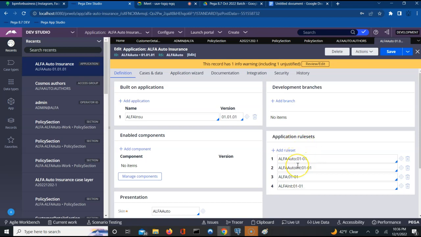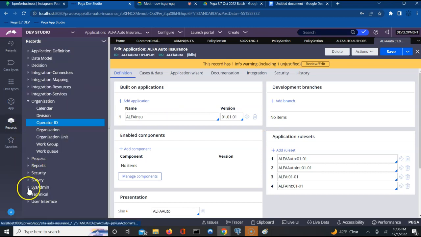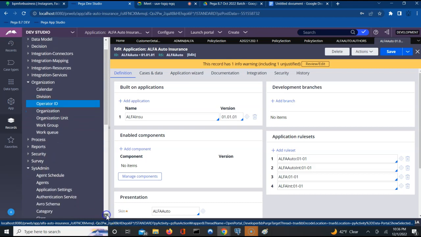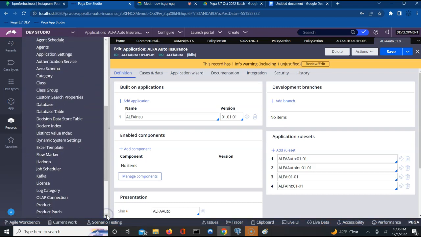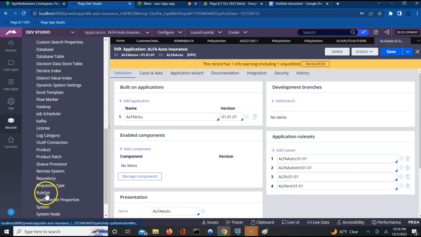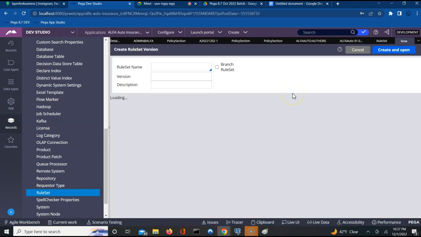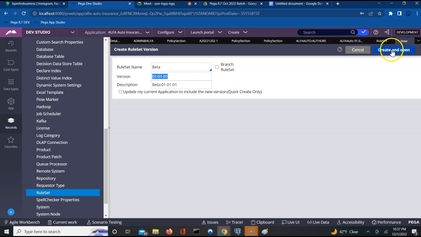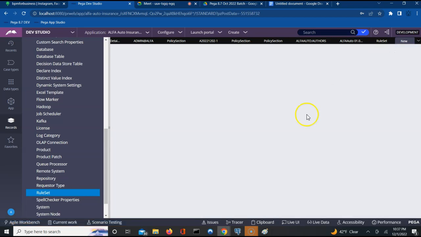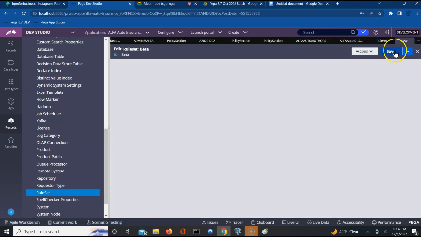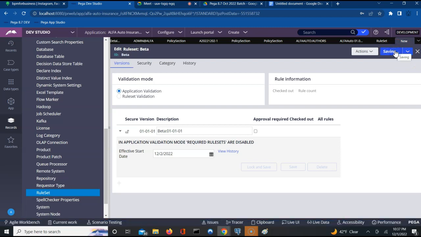For example, if there is any other rule set, let us say if you open the rule sets records, system admin, if the session gets expired, I'll be sending the new link, so keep a watch. If you open the rule sets, there are many other rule sets. Let us say I have a new rule set which is called beta. Do you think if I create a policy section under this particular rule set, it will be picked up?